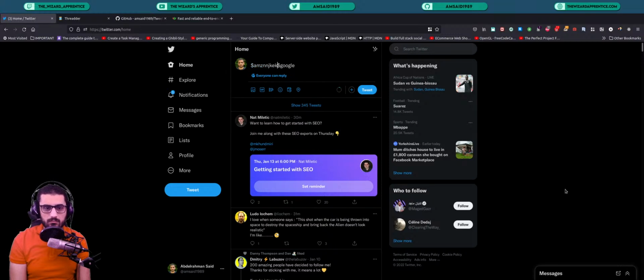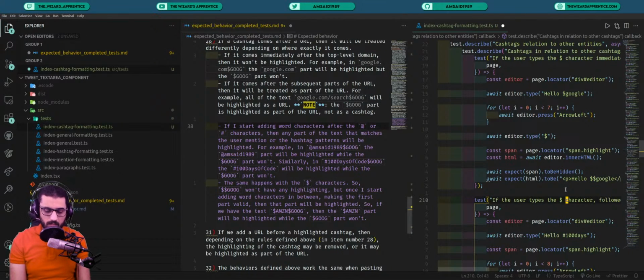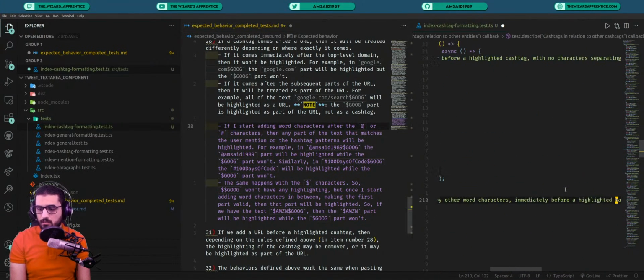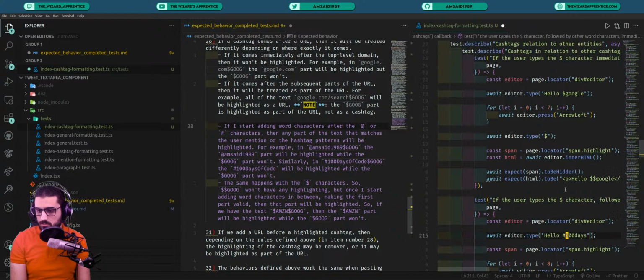However, if the beginning bit is not a valid cache tag, then it's not going to be highlighted, but that doesn't mean that the second part, the original cache tag, will be highlighted. It will still be not highlighted. So no matter what we have before, if we add anything before the cache tag, the highlighting of the original cache tag will always be removed. So with no characters, the highlighting will be removed, yes, as we said.